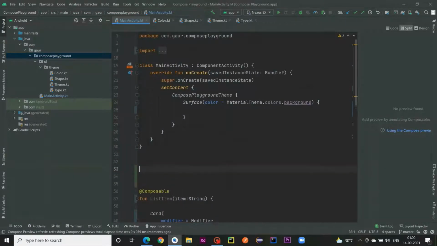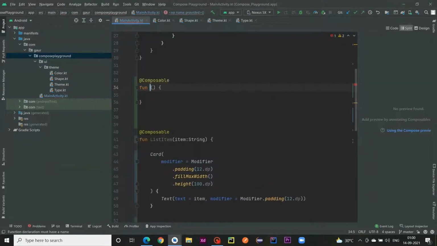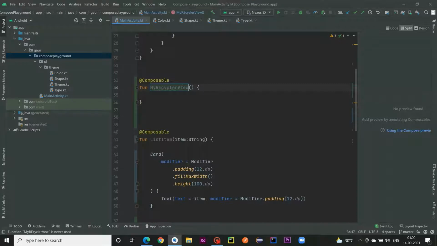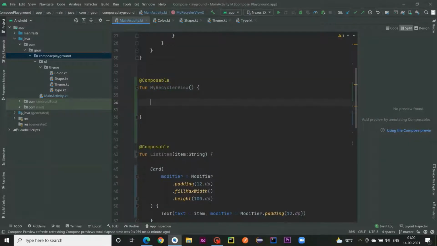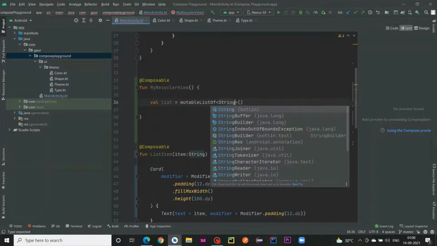Now I am just going to write my recycler view. So I just use comp and my recycler view. Okay, so this is my recycler view, and within that I am going to create a list, the list which we want to appear in the recycler view. So val list, which is equals to mutable list of string.